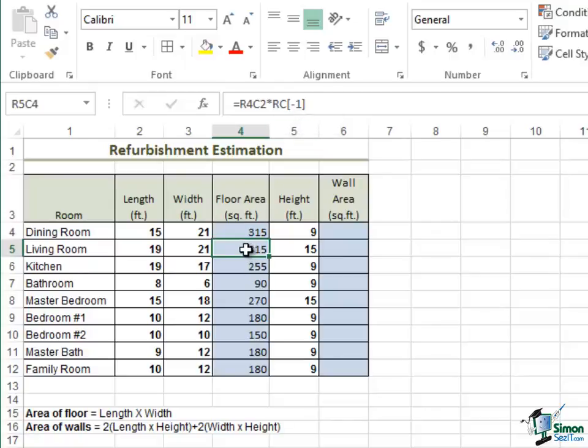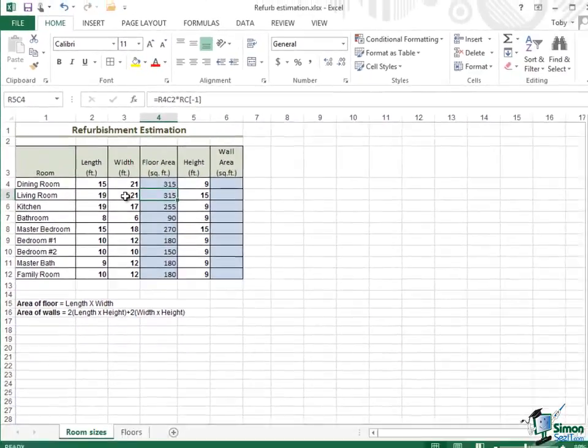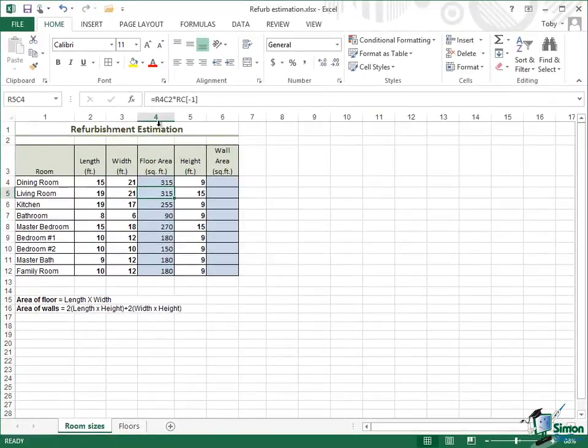So when you're looking at a formula in this cell, the one I'm hovering over here, the living room floor area cell, and the formula says RC -1, it means same row, one less column. So same row, one less column is the width. If you reference something somewhere else, it gives the row number and the column number.